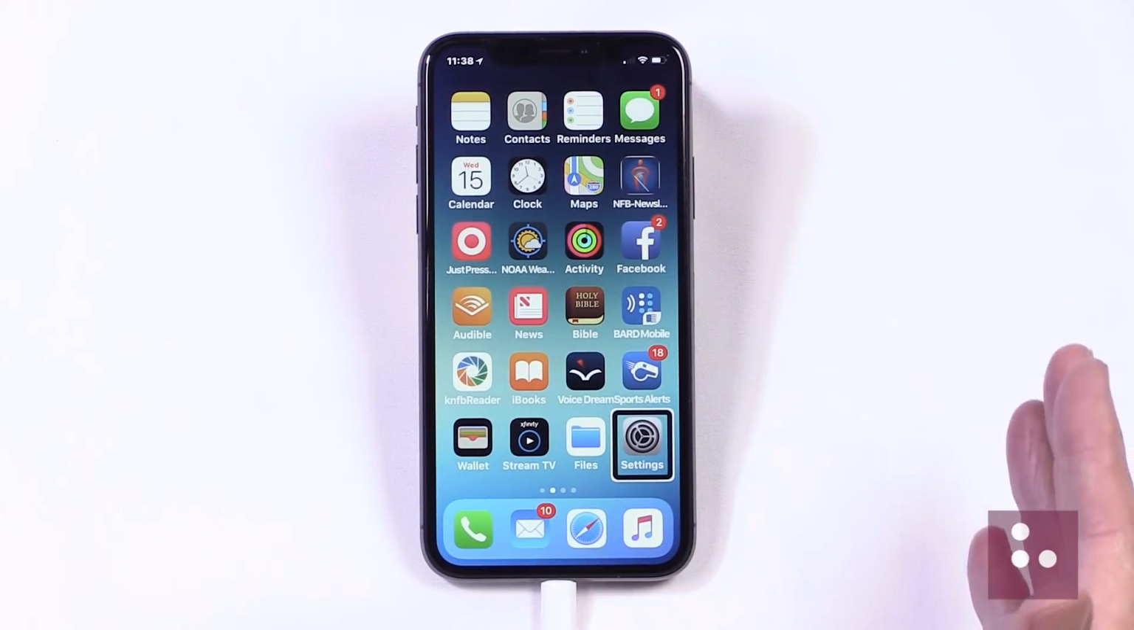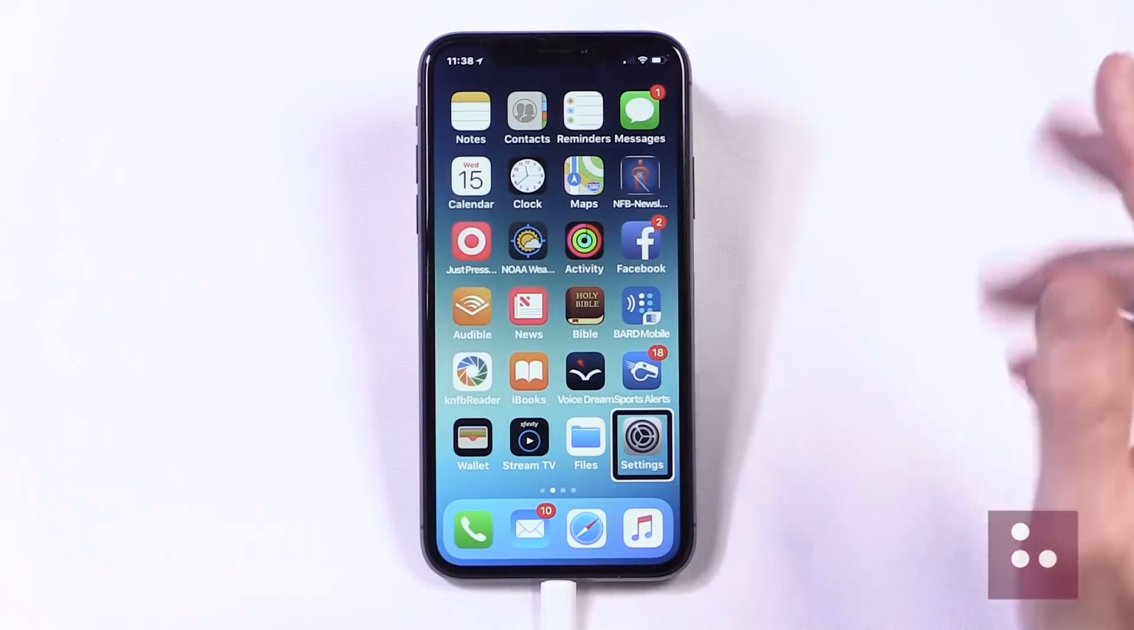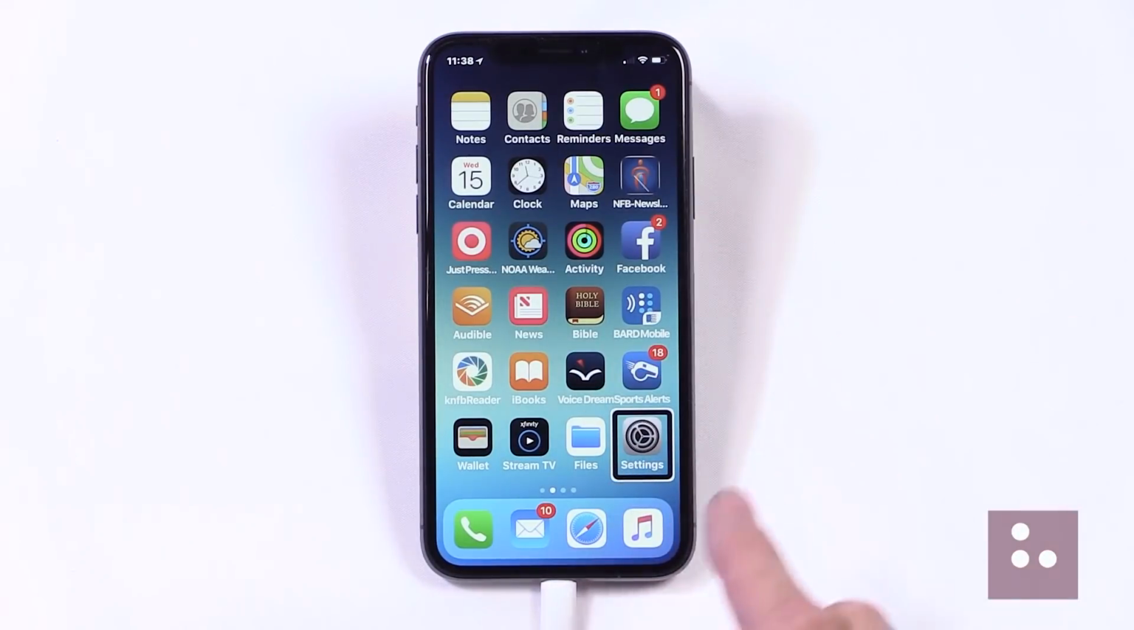Now, this might seem like a lot of changes, and it is. However, our new VoiceOver Gestures really are quite intuitive, and it really doesn't take that long to forget that we ever had a home button. All right, how about we jump right in?